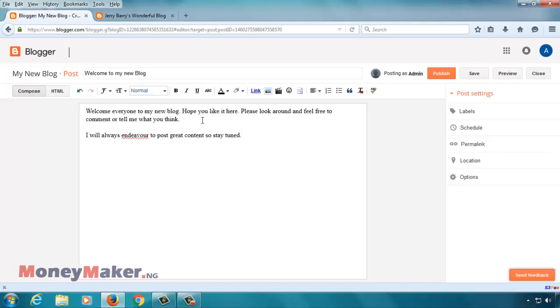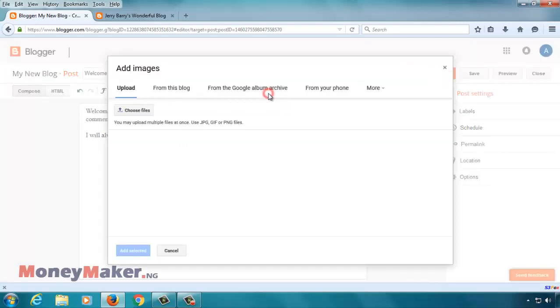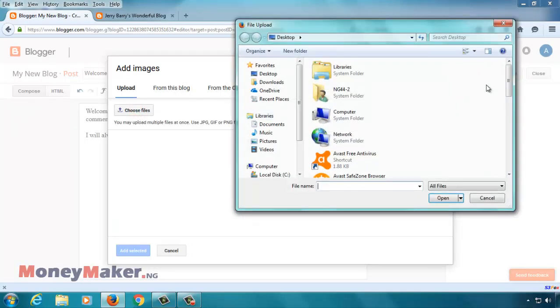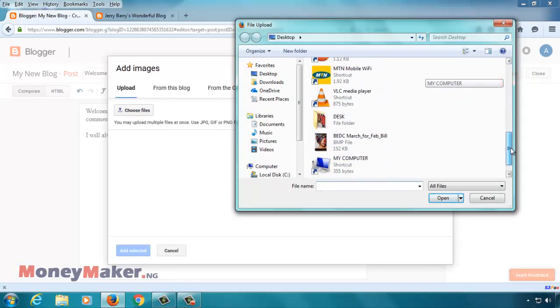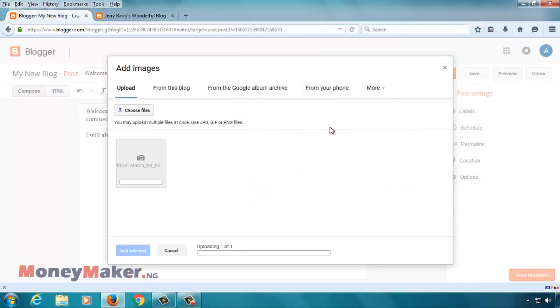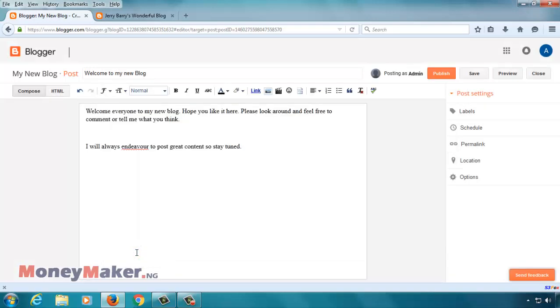Now let's say we want to include an image right here. We can use this icon here, click on it and upload from our computer, or if it's already online you can use any of these other options. Click on choose files, select the image you want to upload, wait for it to upload, and once it appears, click on add selected.